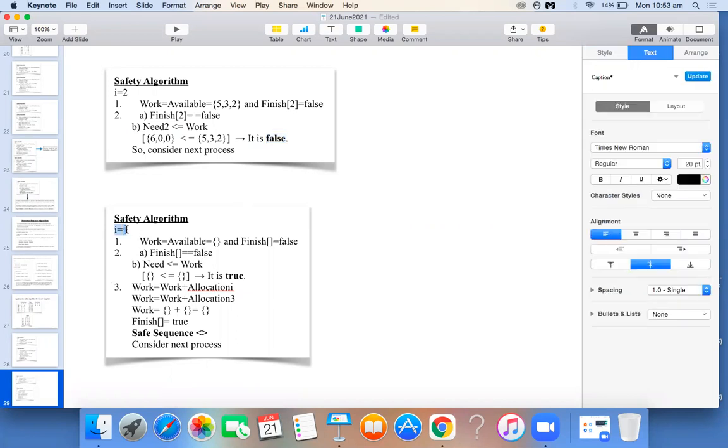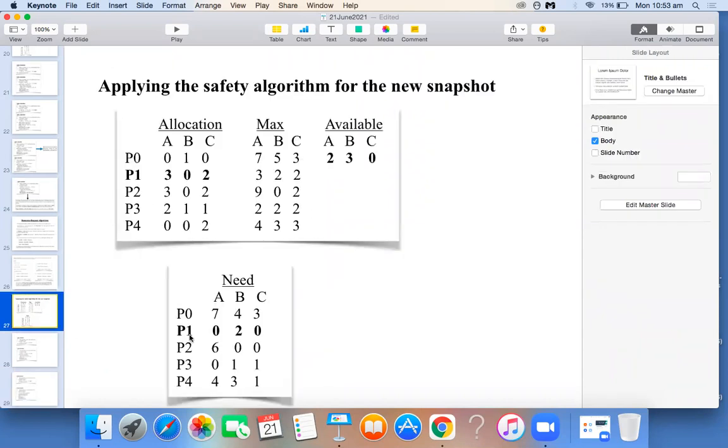Right. So consider your next process. So your next process will be process 3. Okay. So your work value has not changed because we have not calculated here. So use the same work value, 5, 3, 2. Make finish of 3 is equal to false. Check need of 3 is less than or equal to work. 5, 3, 2. What is need of 3? 0, 1, 1. Correct. So use that one.